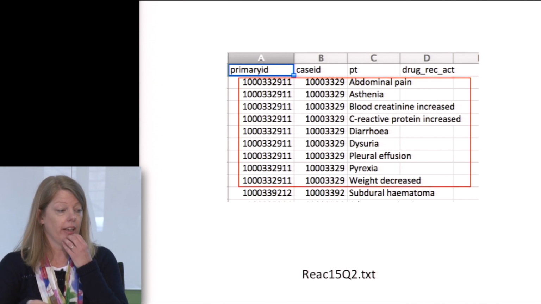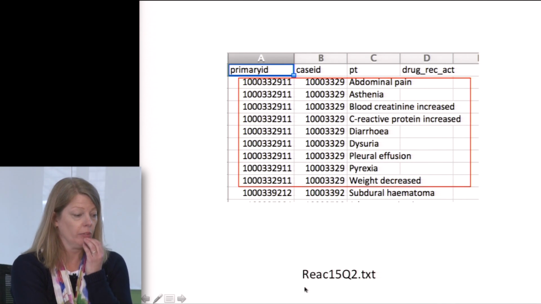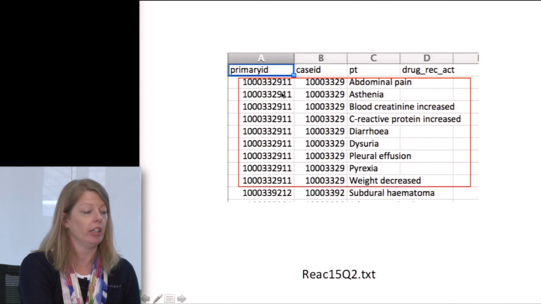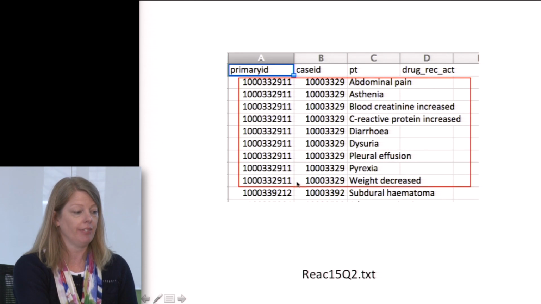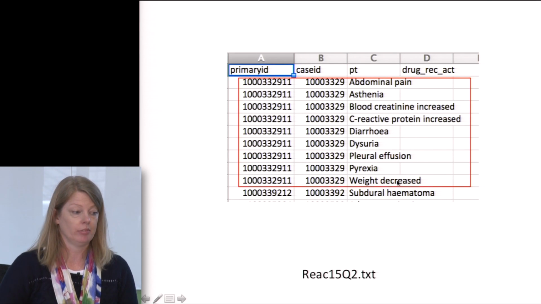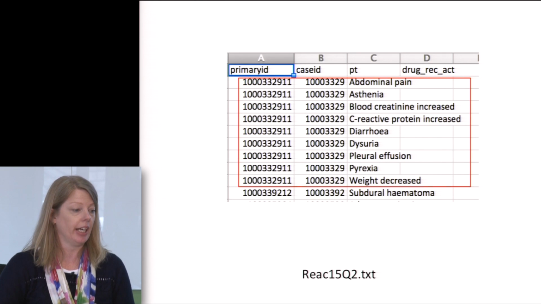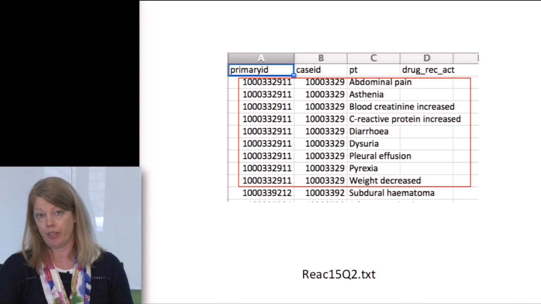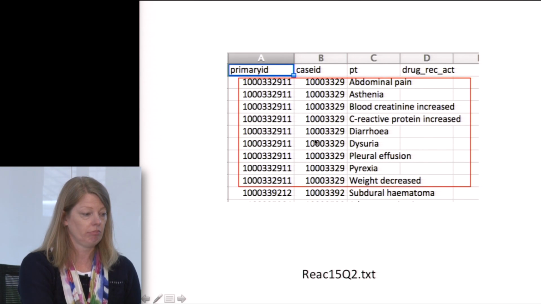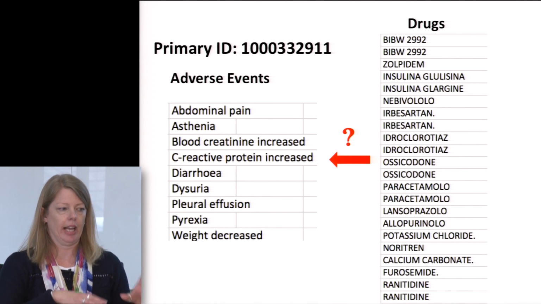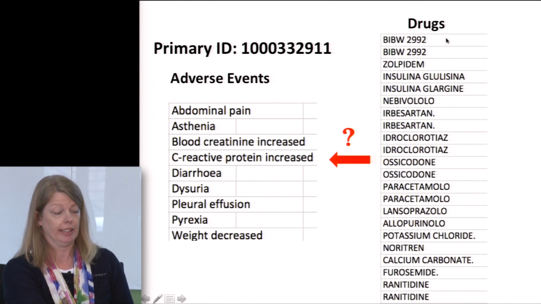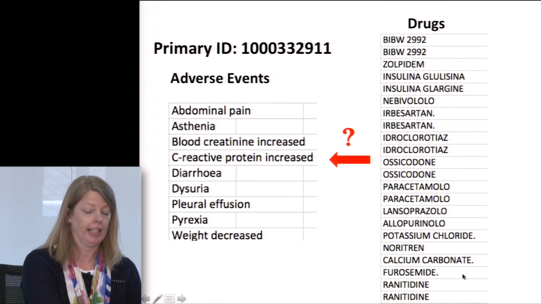This is a third file. This is called, I believe, REAC, which stands for reactions. We're looking at the adverse reactions in this particular file. In this case, for primary ID 911, we have a lot of different events that are reported: loss of weight, abdominal pain, diarrhea. There are all different kinds of side effects that have been reported for this particular primary ID. So for that one primary ID, we have a bunch of adverse events, and we have a bunch of different drugs at different dosages that these people were taking.